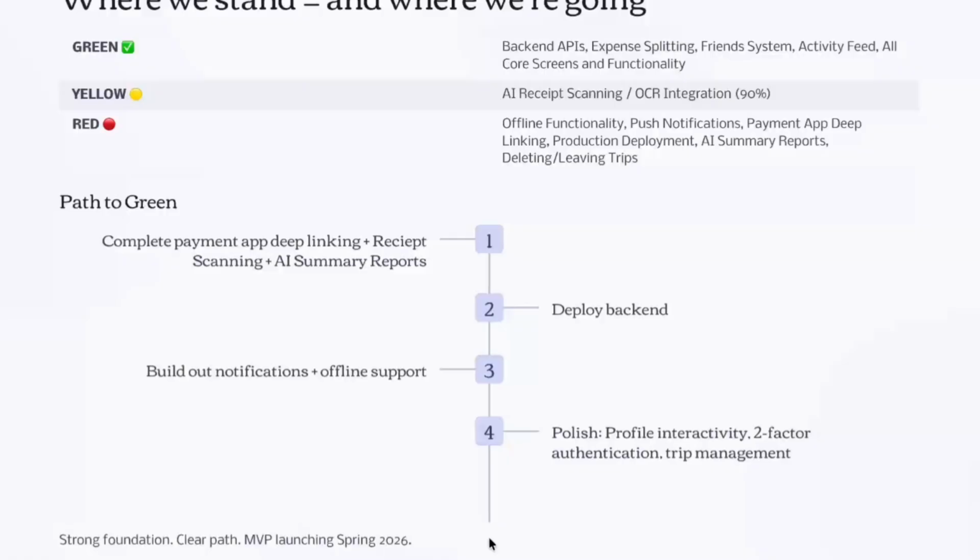So where we're going and where we stand. For the green, we have the backend APIs, expense splitting, friend system, activity feed, all core screens and functionality. For yellow, we're still working on the AI receipt scanning and the OCR integration. For red, we still need to work on offline functionality, push notifications, payment app deep linking, production deployment, and AI summary reports, and deleting and leaving trips. So our path to green is basically completing all of those that are in the red.